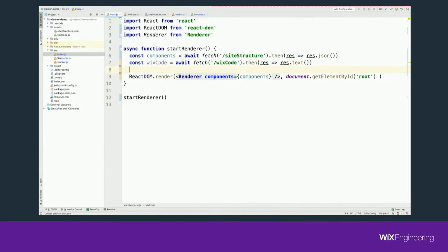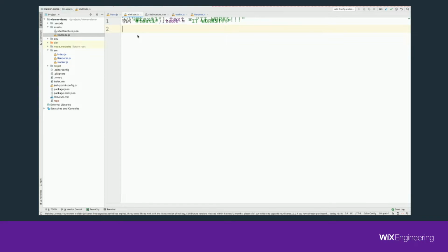Now I want to execute this code. What I could do is execute it here, but it might be an issue. To understand why, let's look at this Wix code. This Wix code uses the SDK that I mentioned earlier, and it's the way that the user code interacts with the Wix website and the components of the website. But why do we even need this SDK?